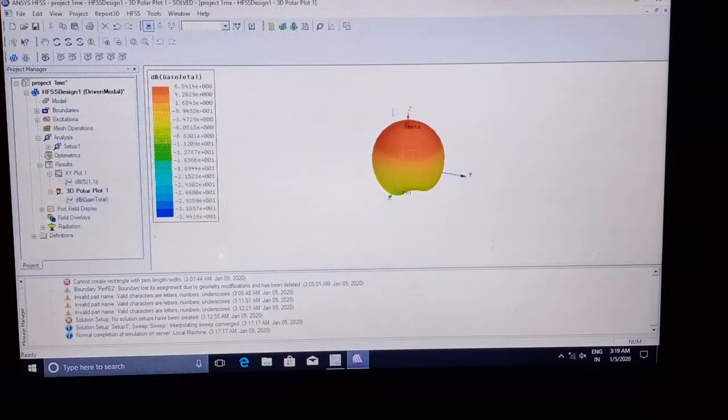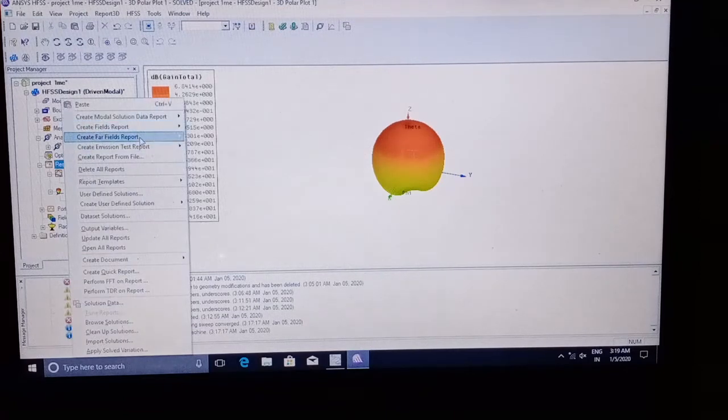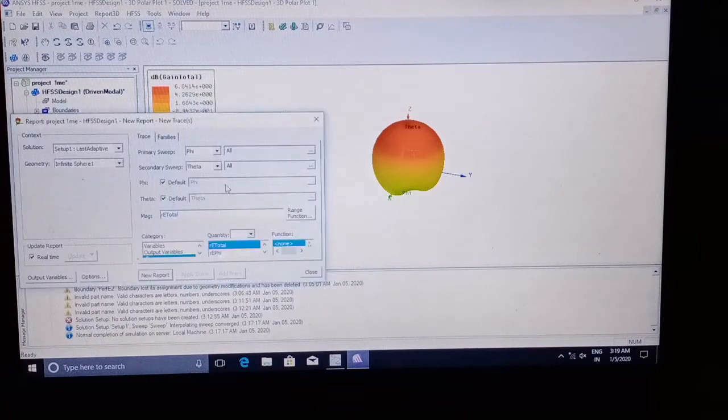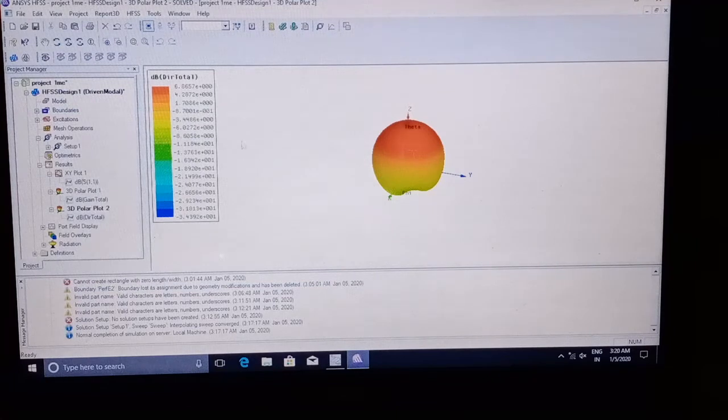See, I've got my gain. Go to results, create far field report, 3D polar plot, directivity. Now select directivity in category, DIR total, and then dB. Function is dB. Generate new report. That's it. You'll get your directivity report.